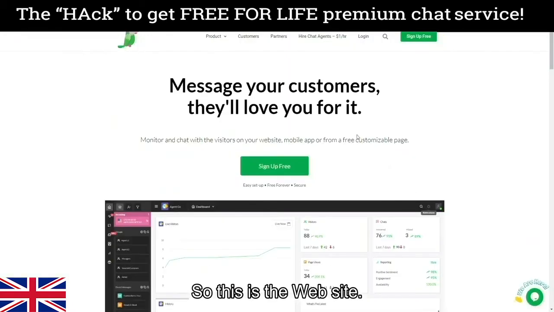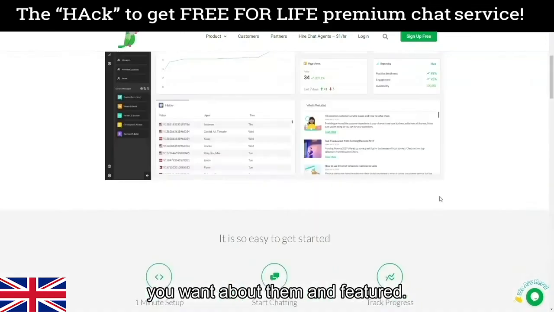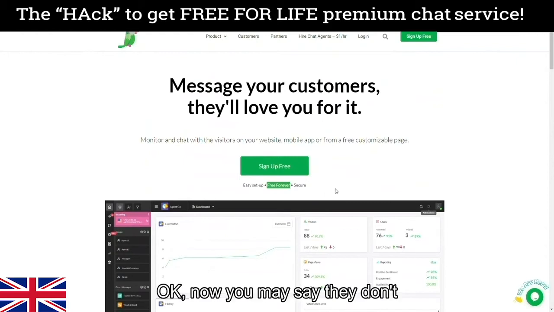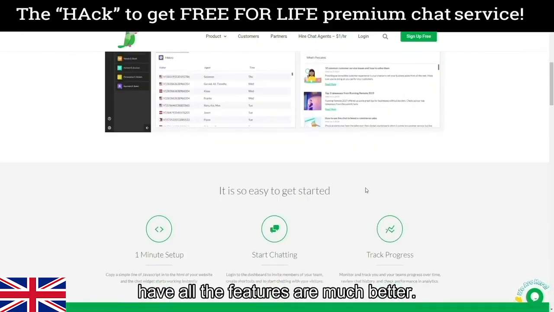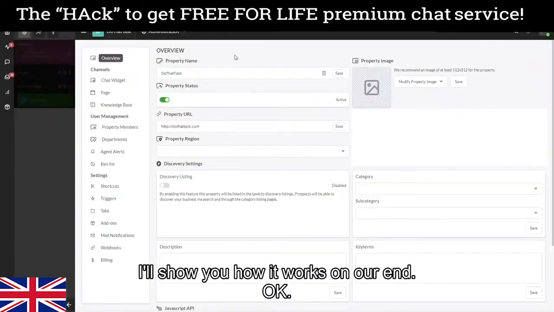So, this is their website, Tawk.to. You can go in and see whatever you want about them. They are featured, and I'm not lying. It says here, free forever. Now you may say they don't have all the features, others are much better. Let's see. I'll show you how it works on our end.